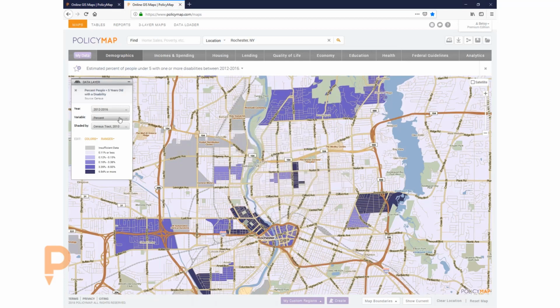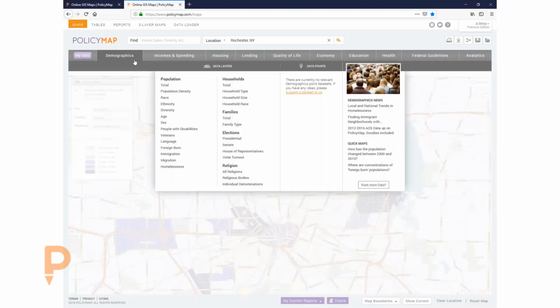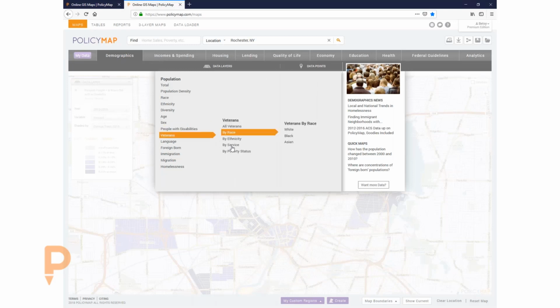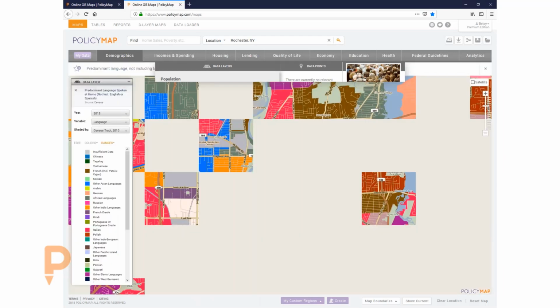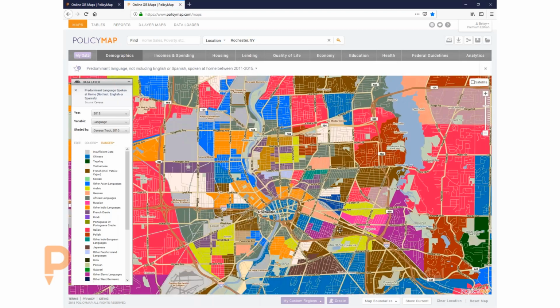You'll also note that you have the ability to change the variable from percent to number or how you're shading that data. And you can also look at trends over time with specific data sets. If I wanted to take a look at the veteran population, I can do that by poverty status, by race, by ethnicity. Here's a really, really fun indicator, and that is language: language spoken excluding English and Spanish. It's a very colorful map, so sorry if I shocked anyone there.